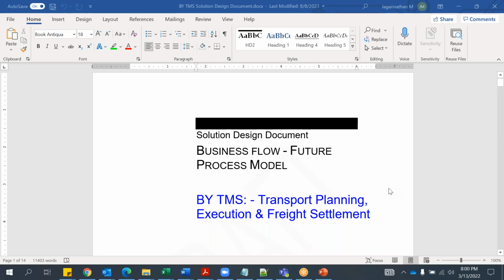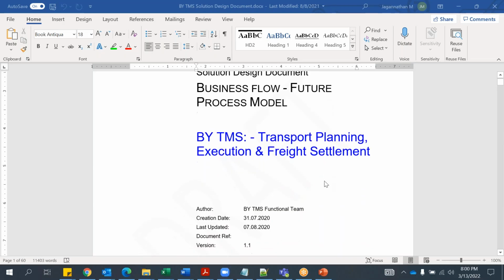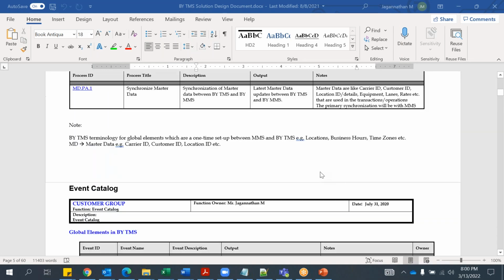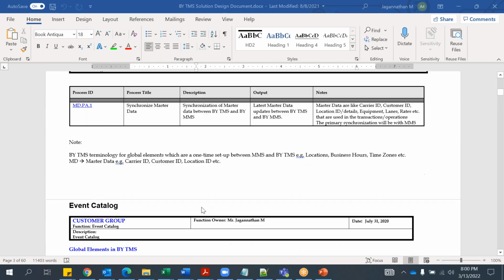So solution design you will prepare like this. In the solution design you will say, this is for a particular customer. These are the master data we are going to have.